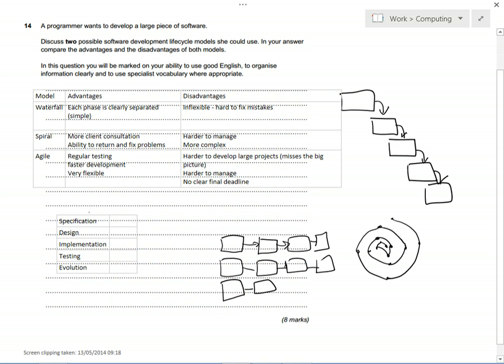So as long as you know what the 5 steps are, you know what they're called, you know what's involved. So specification, you speak to the customer, work out what you need to do. Design, you work out how to meet the specification. Implementation, you write the code to meet the specification. Testing, you test your code to make sure it meets the specification. And evolution, where you go and improve it.